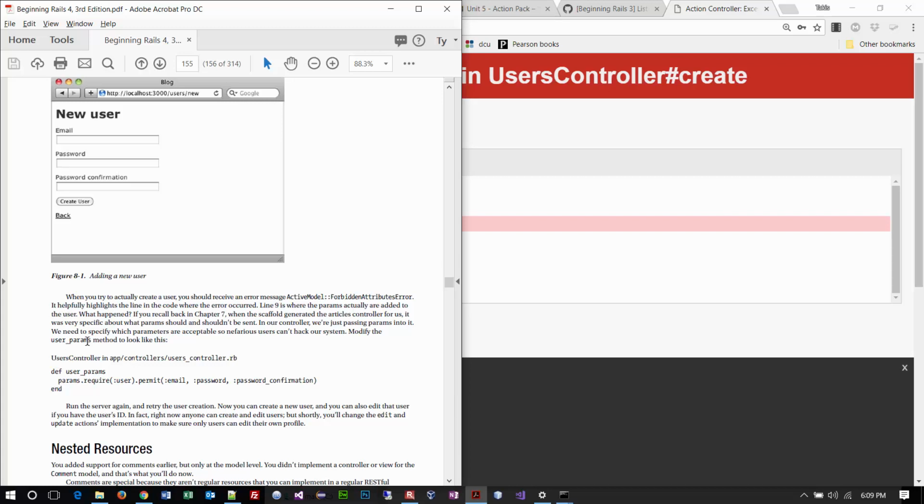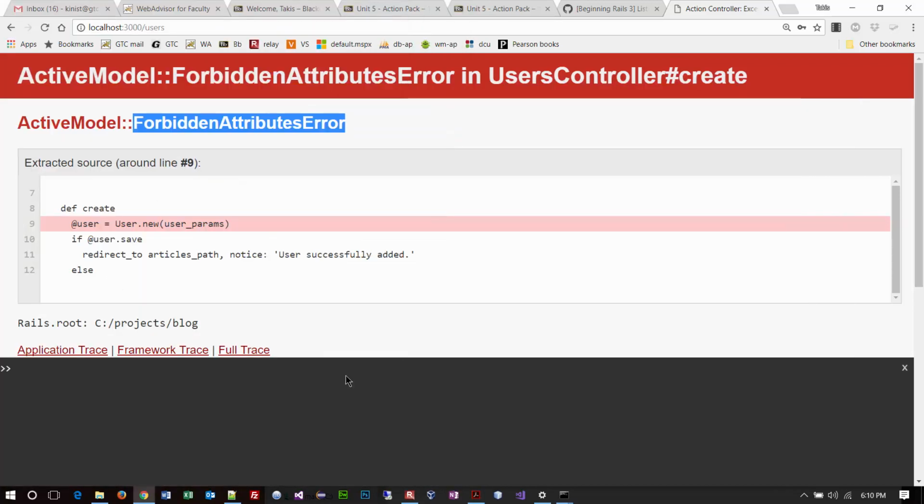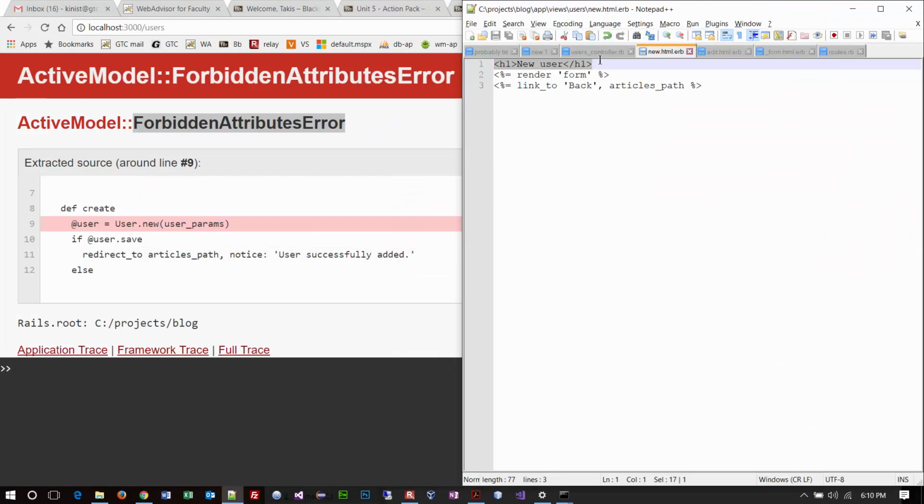So what we're going to do is modify the user params method inside the users controller to look like this. Now, this is one of those weird things where if you're doing this on your own and you're working ahead, this is an easy one to miss. And maybe you didn't, maybe you did, but let's go ahead and do exactly that.